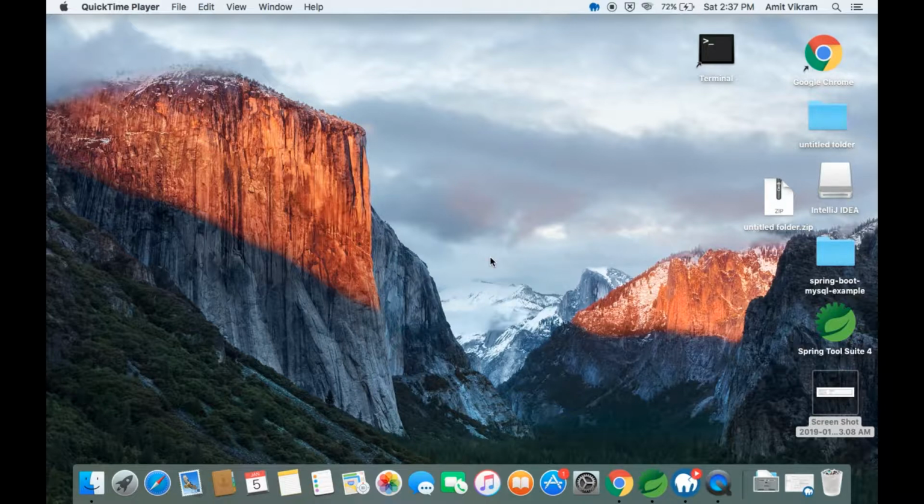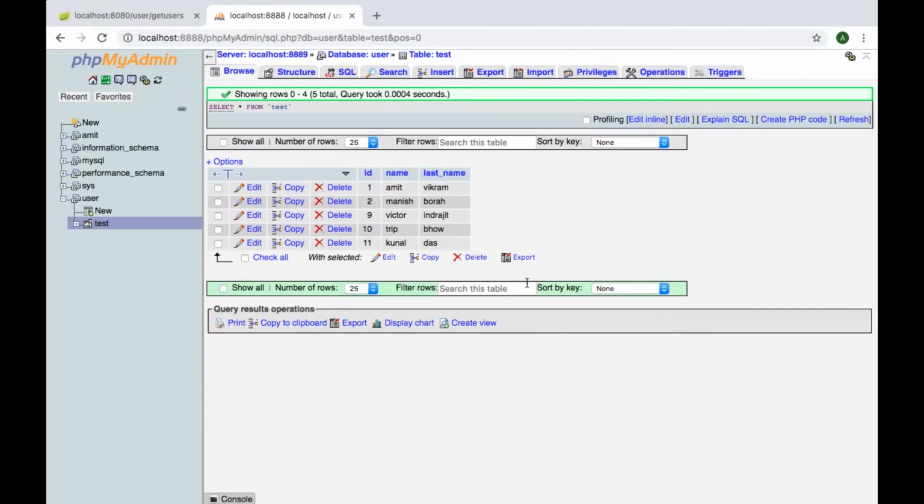So basically we have this database called user and we have a table called test, and if we see the contents of the test, we have a few IDs and a few names. So basically what we want to do is, using a Spring Boot project or an app, we want to display the names right here onto a web page. So I have already done it, and here you can see the result.